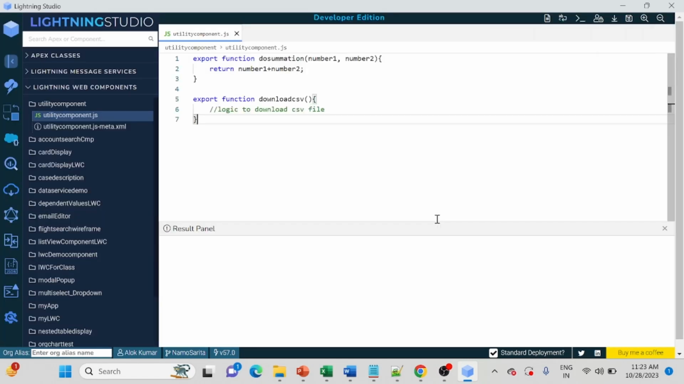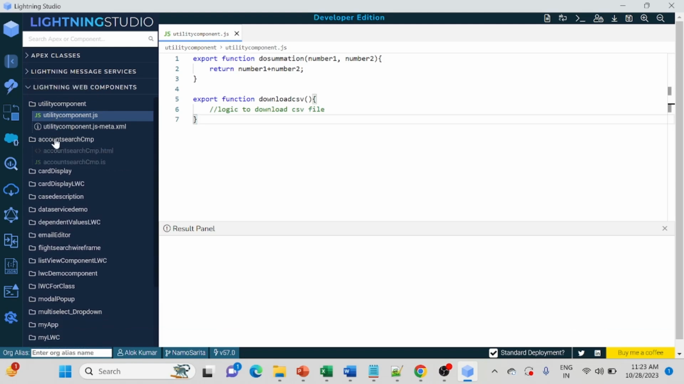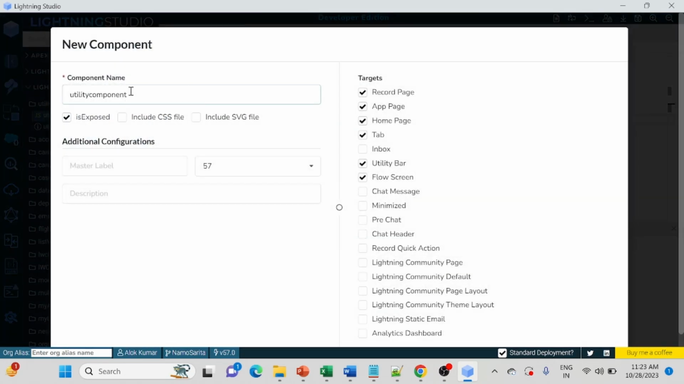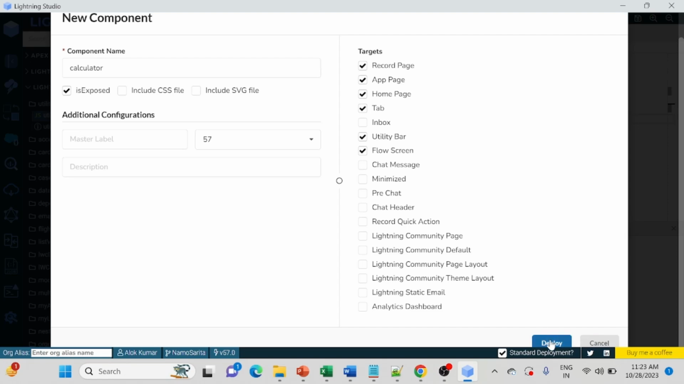Now our deployment is done, right? But how are we going to use it? For example, I'll create a new component. Instead of utility component, I'll name it something like calculator. I'll keep it as calculator, and then I'll deploy it.